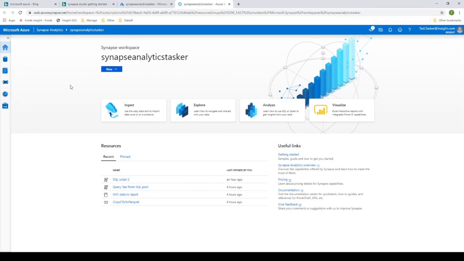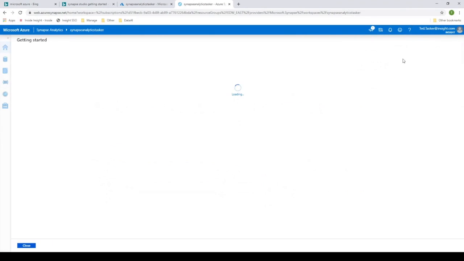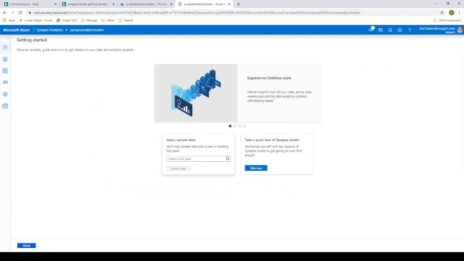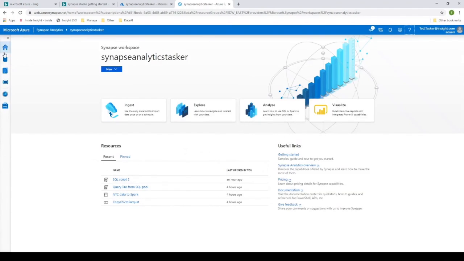But before I jump off the home page, the thing I'd want to highlight is this too. If you just want to get in and start playing with Synapse, you go to this Getting Started hub, and it'll give you an option to select a SQL pool, which you would have named when you were doing your creation. So you can see I have some, and they'll load sample data into it. You can just come in here, select your pool, hit query data, and it'll give you some sample data to get you started. So that's the home page.